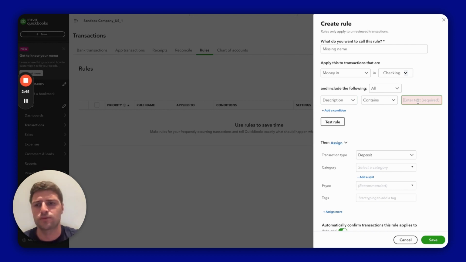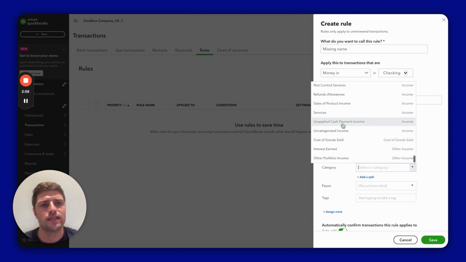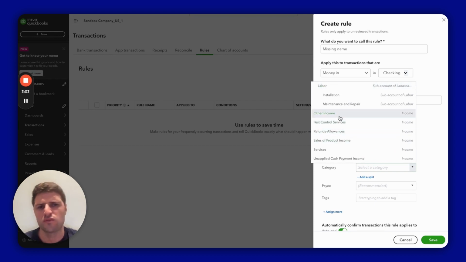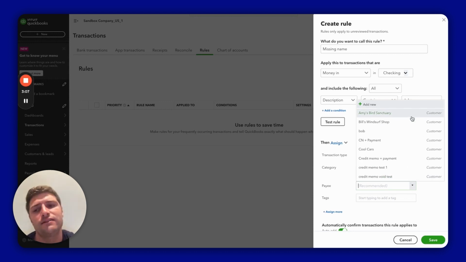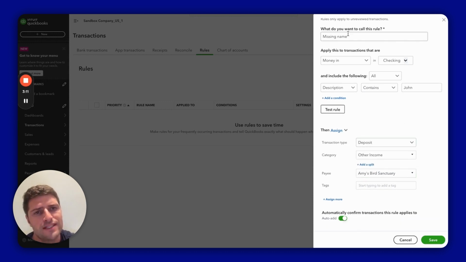So in my case, the description will always contain, let's just say, John, because I always know that he puts the wrong name, and I'm always going to record that as a deposit, and that will get recorded against the income sales accounts over here. I can just record sales income for now. And even note the payee, which is a neat feature because then I'm automatically applying it to who it belongs to. So that means anytime I see that transaction come from John, apply it to Amy's Bird Sanctuary because I know that's who it's actually for.